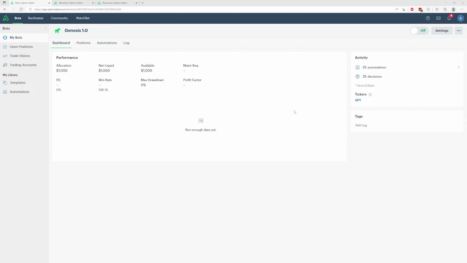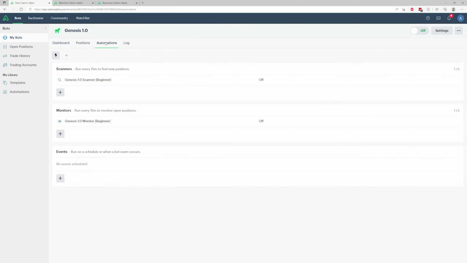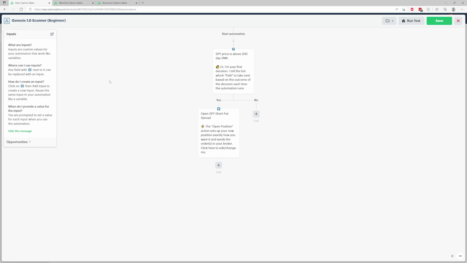We've already gone over all these different tabs in a previous video, so what we want to do is click on over here to automations, and you can see that we have scanners, monitors, and events. We have no events right now, but in Genesis 1.0 we have a scanner and a monitor. Starting with the scanner, these look for new positions, and if we click in on that, it will show us the decision tree.